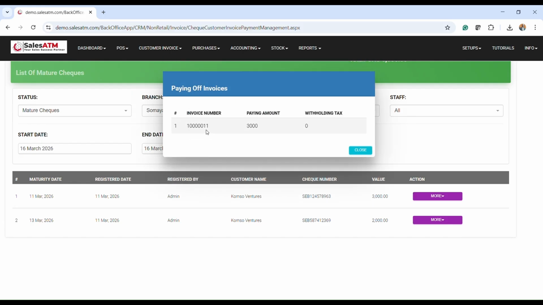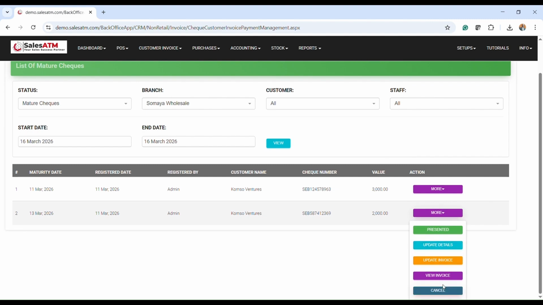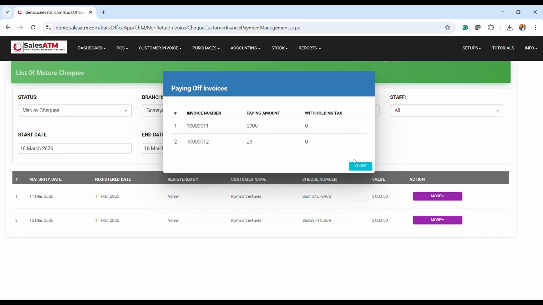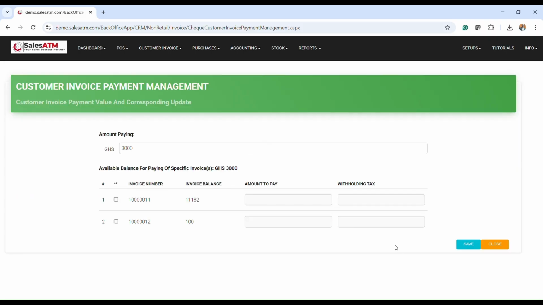If you say view invoices, you can see the invoices and the amount that you are paying. Everything is there. What you can also do is update the invoices. So if you have this, you can change the amount that you are paying with these invoices, or you can change the value that you are paying. Here you can make adjustments to that.